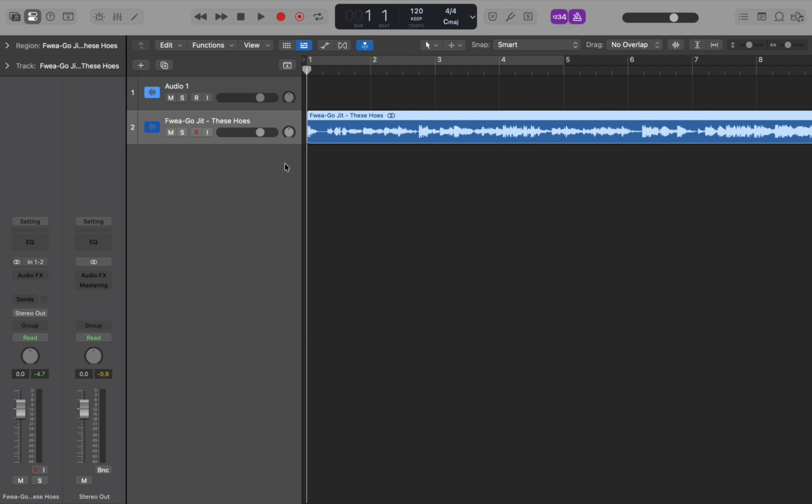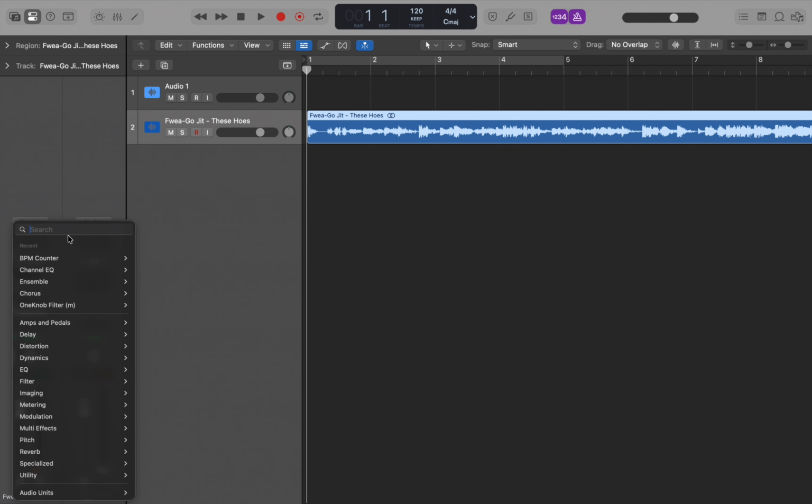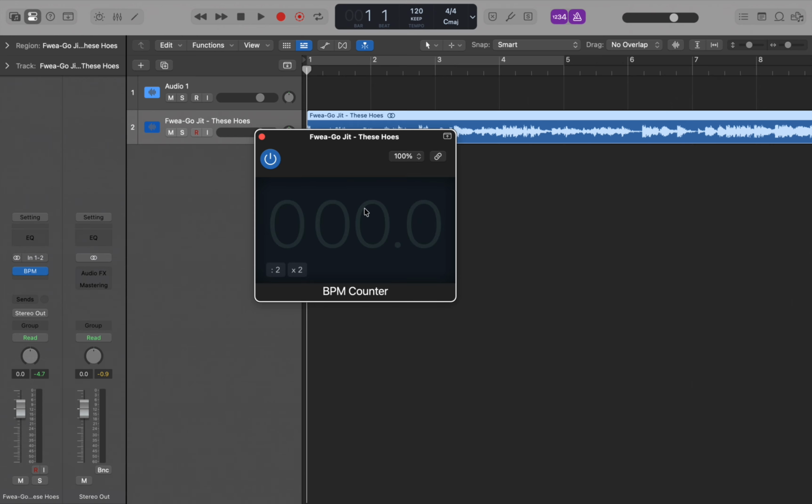So what you want to do, first things first, you want to make sure your BPM is aligned. So let's throw our BPM counter up.